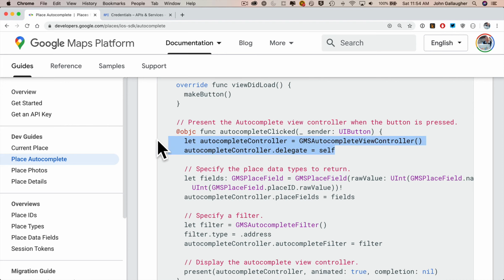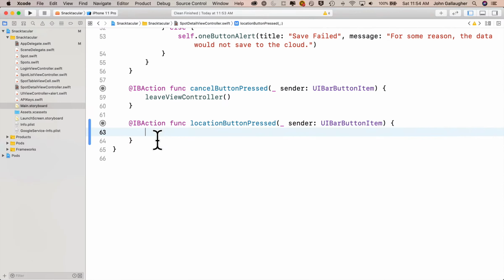Highlight those two lines. The first one calls a special Google class to create an autocomplete controller. That's the controller we're about to display. The second one sets up the view controller as its delegate. Copy them with a Command C. Return to spot detail view controller and paste them inside of location button pressed.